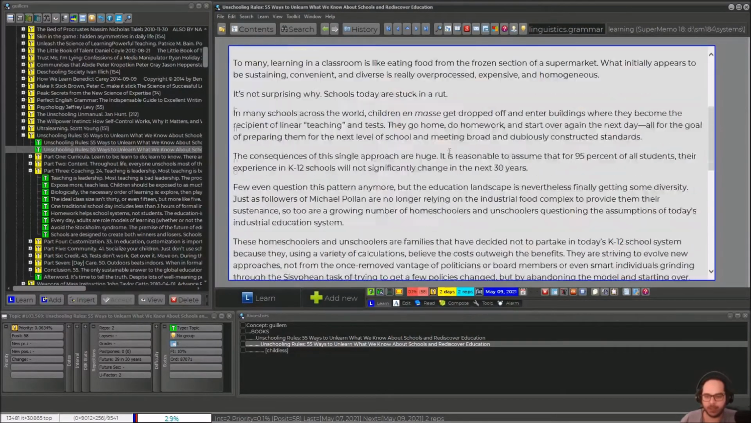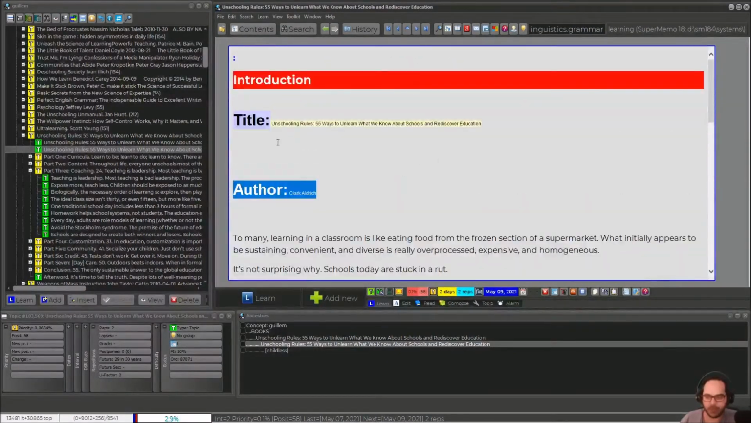When I delete this or when I select done, I will get rid of this. I no longer need that.